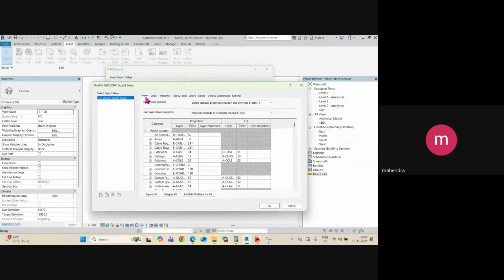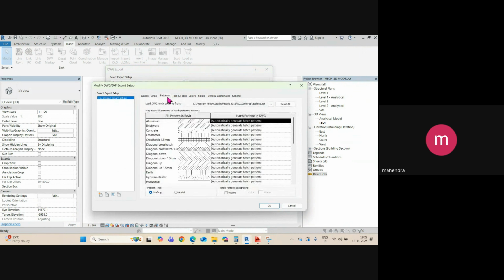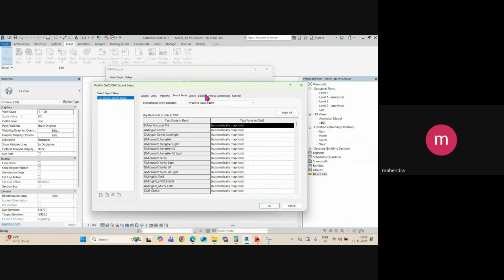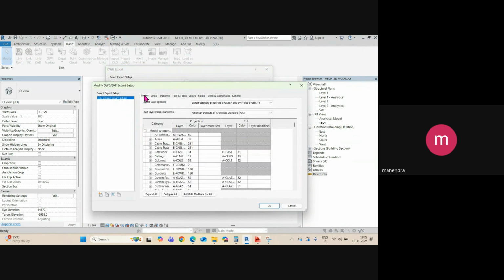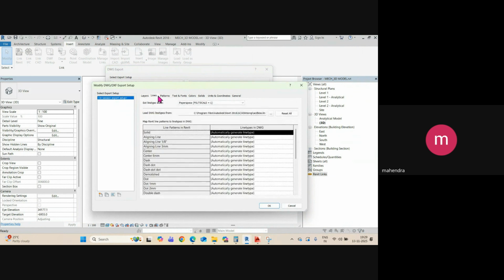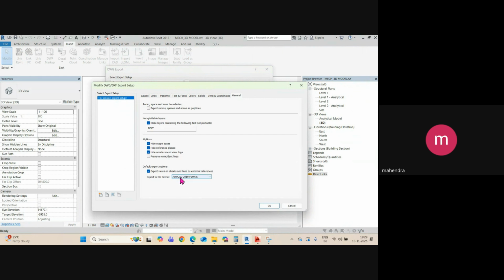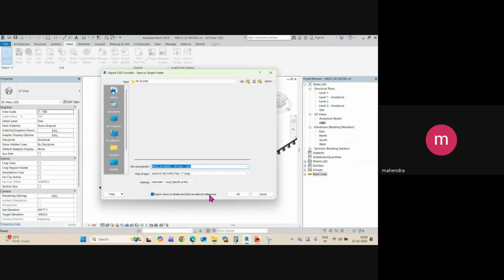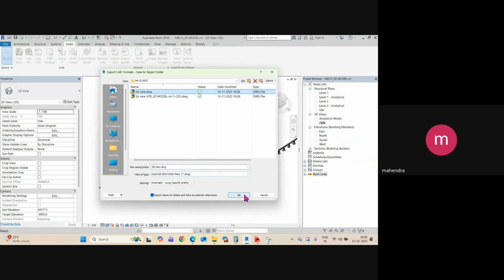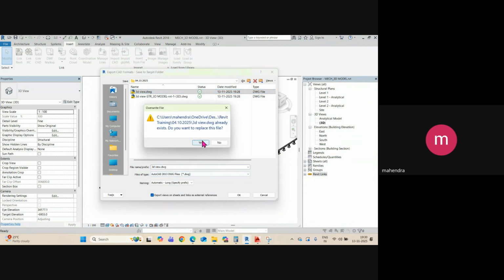Suppose I want to check here which AutoCAD version is set: line patterns, coordinates, general, layers, lines. In the last, general option, is there? Yes, in the last, yeah, it is there. So AutoCAD 18, yes. So suppose I want to select AutoCAD 13 and say next. I want to just replace this file and say okay, yes.